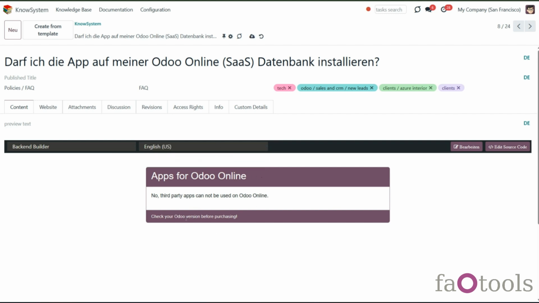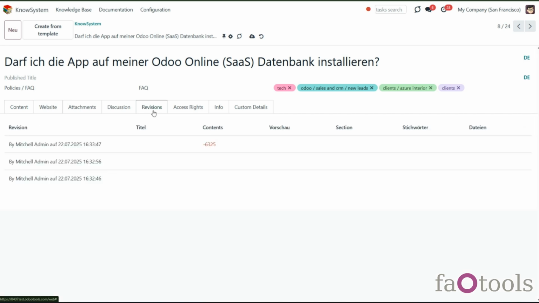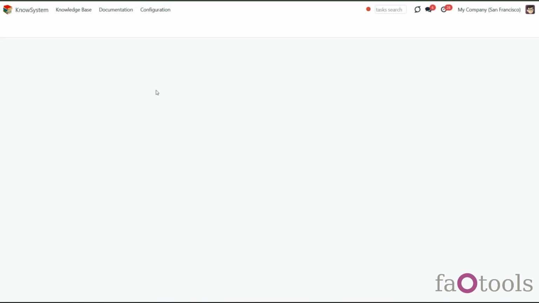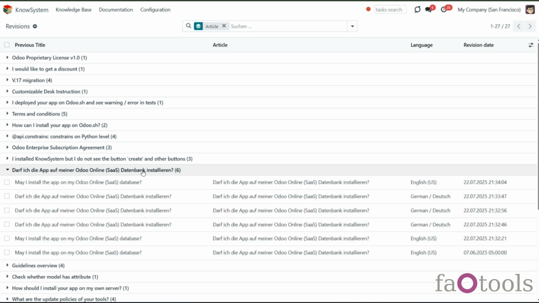Keep in mind that the revisions of translated articles are kept separately, depending on the article's language. You can't switch between revisions of the same article in different languages and, for example, restore a revision of an article in French to the article in German.